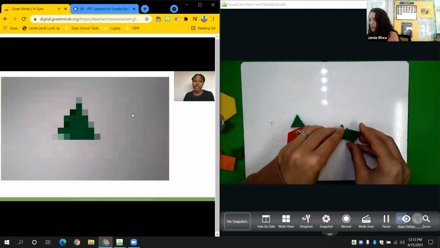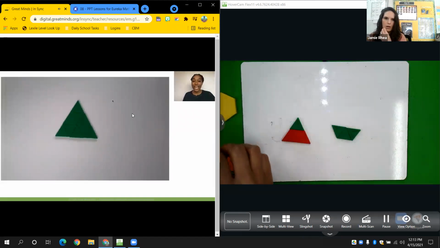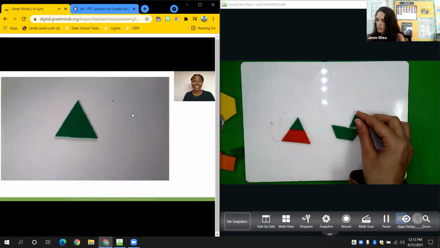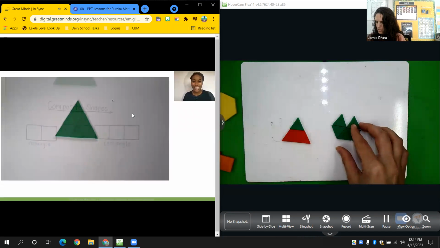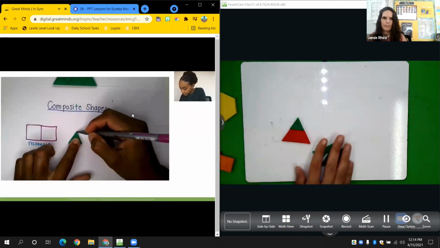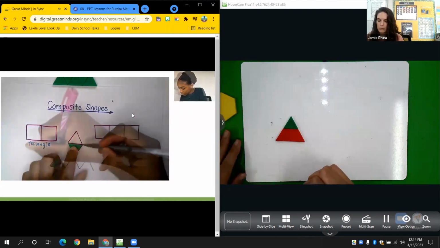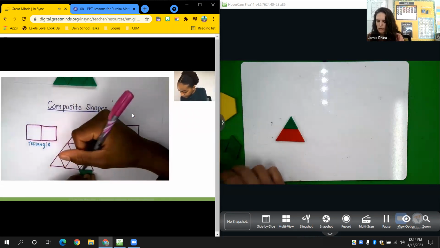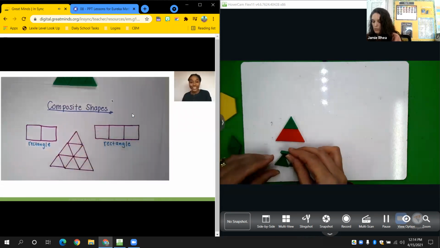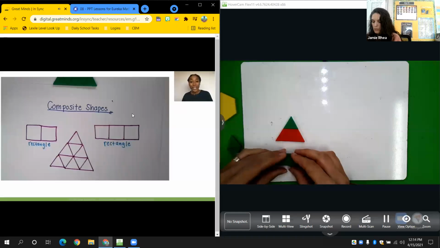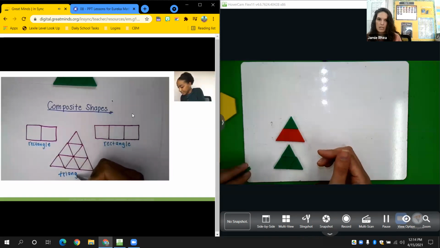Pause the video now if you need more time. This time, I used triangles to make a larger triangle. Oh, look, she used lots of little triangles. I'm going to record that down. We used a trapezoid and a triangle to make a larger triangle. I drew a bunch of little triangles to make a much bigger triangle. I don't have enough triangles to do as big as she did.